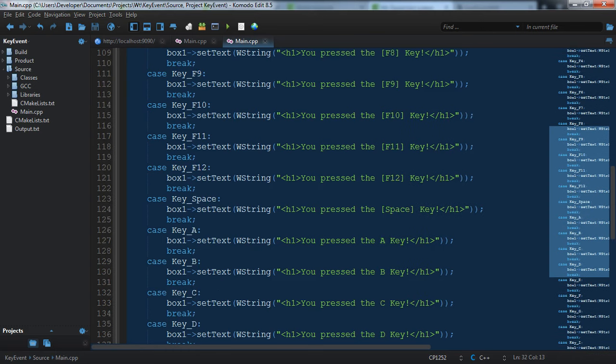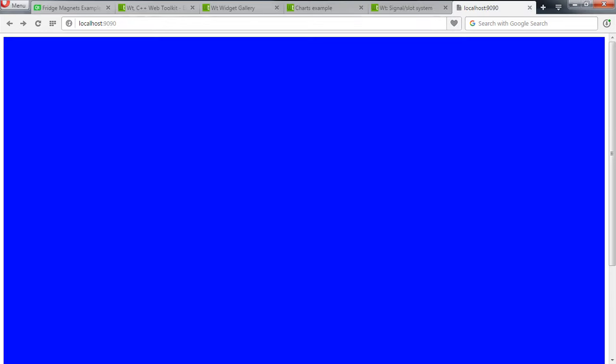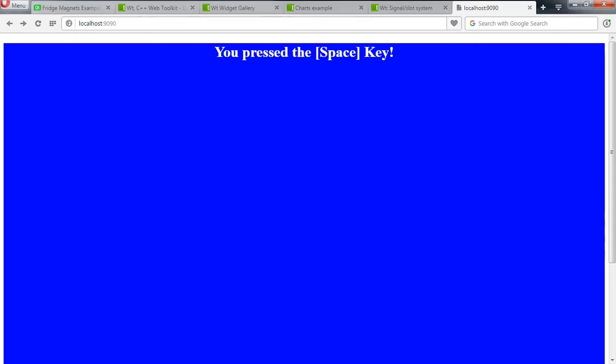And so if we just look at the actual example, we already have it up and running. Here's our blue background, and it has white text. Let's just say we click on the space bar. And let me see if I can do a refresh. There it is. Okay, we clicked on the space bar. You press the space key. If I click on A, you press the A key. You press on Q, you press the Q key, and so on.